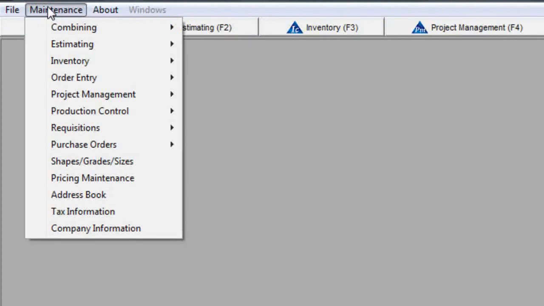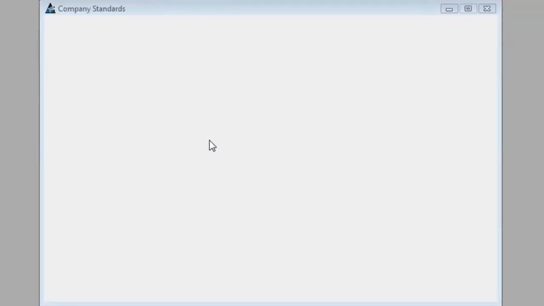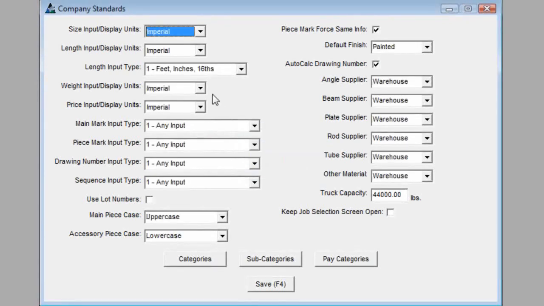Before we go any further, however, let's cover some basic information that you need in the system before beginning any production control job. From the Maintenance drop-down menu, select Production Control, and then select Company Standards. This opens the Company Standards window. These are settings that remain consistent from job to job. Entering information here saves time later, as information established here is automatically entered for you when you add a new job. These are merely default settings that can be modified as needed when entering a new job.